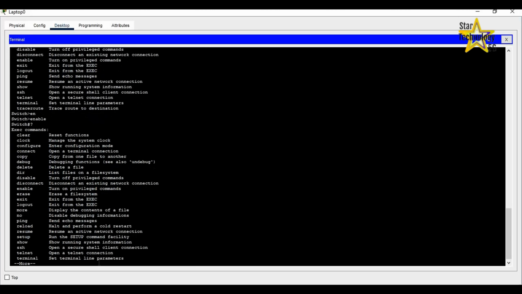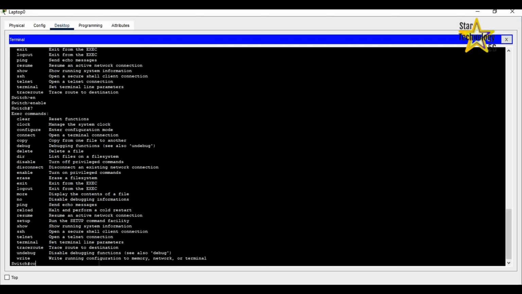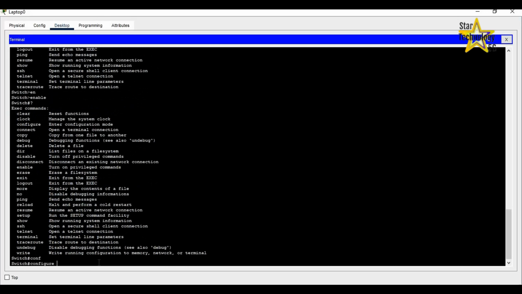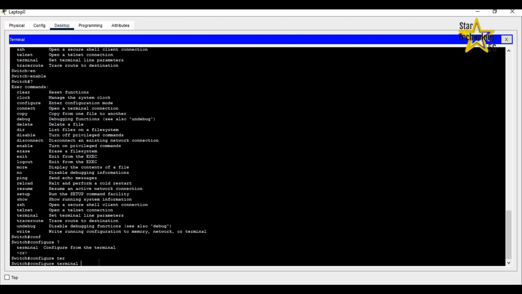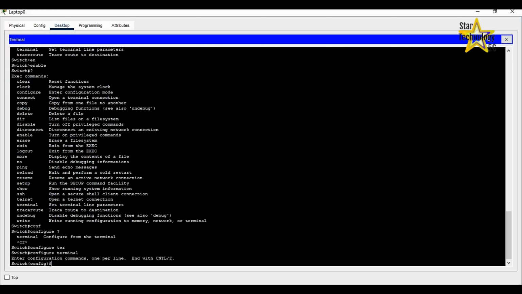Press enter. Press CONF and press tab. Configure. What is next? Press question mark. It will show you the next command. And next is terminal. Write TER and press tab. Configure terminal. Press enter. Now the mode is changed. This mode is called global configuration mode. In this mode, we can configure the switch that affects the entire system.